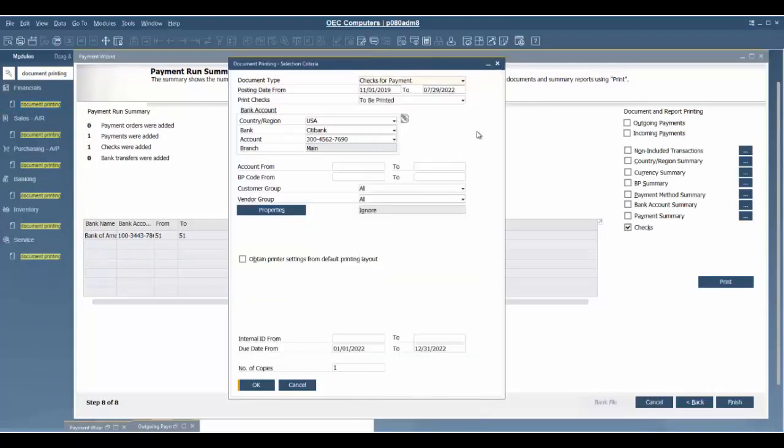Now we have our document printing up here, and we're going to put our posting date in here to make sure that we have it covered through the date range we want to print here. Print checks. Important to know if they haven't been printed yet, or if you're reissuing. Want to make sure that's selected. What bank account that we're running through here, and then if you'd like, we can do this.